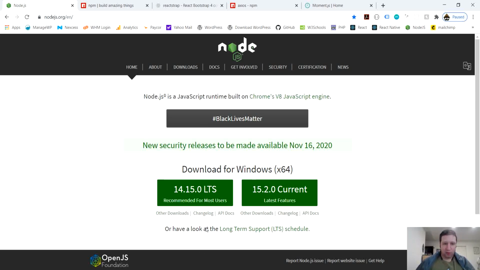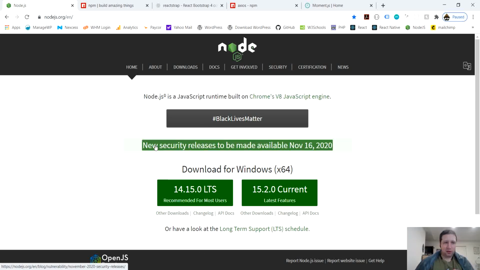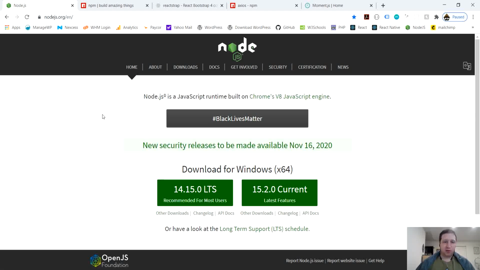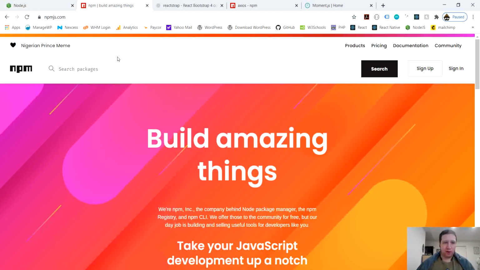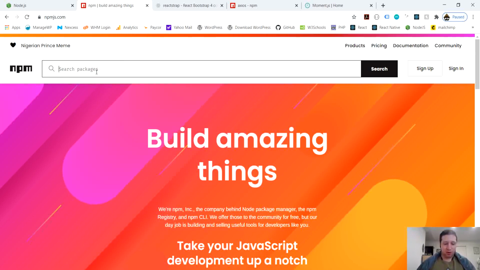So this is Node.js, which you need to install packages, even though Node is a backend runtime, not a language, sorry. It's a backend runtime using JavaScript. You do need it to install packages because you need NPM, which is right here at npmjs.com, and you can type in all sorts of things here.